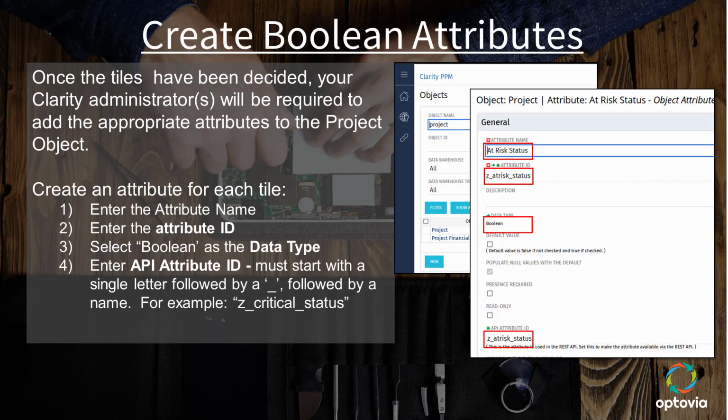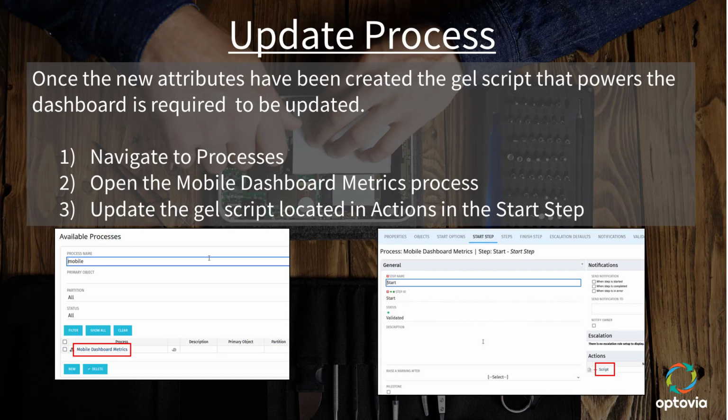Once the tiles have been decided, your Clarity administrator will be required to add the appropriate attributes to the project object. They'll need to create a Boolean attribute on the project object for each one of the attributes, ensuring that they enter the API attribute ID, and that must start with a single letter followed by an underscore, followed by the name. For example, Z_critical_status.